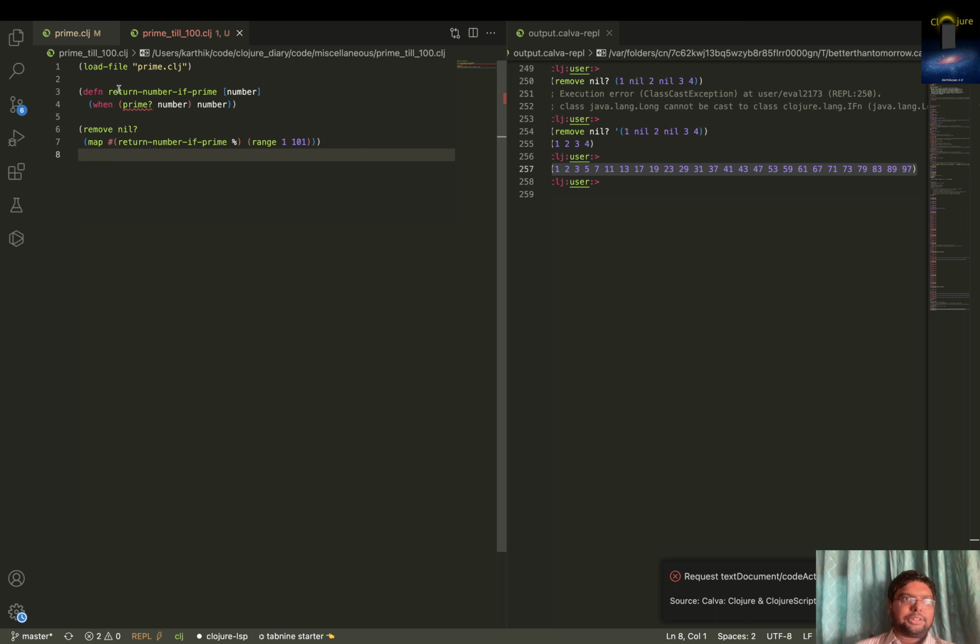from 1 to 100 in Clojure, right? So the base for this is this one.